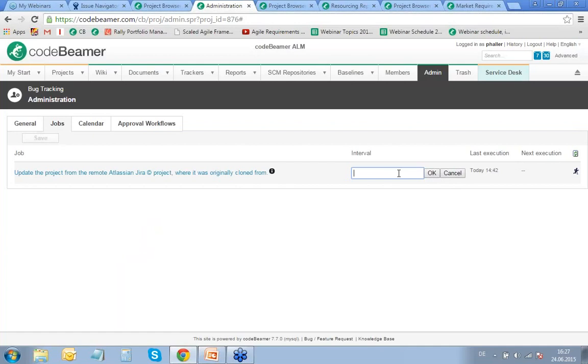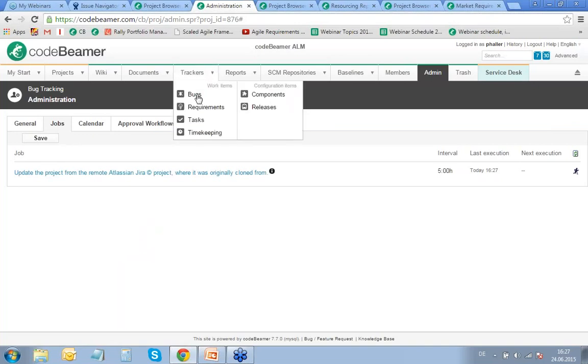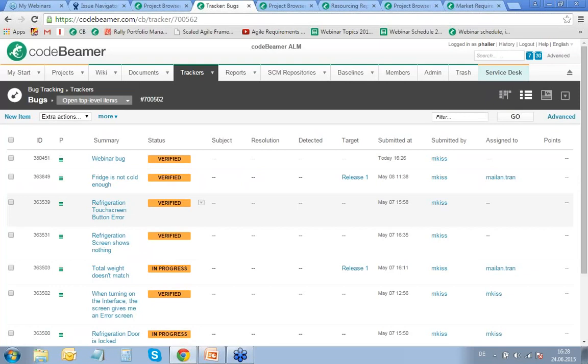Based on that you can run an automated refresh. Now I'm gonna click on that, and the interval is going to be 5 hours, or I can run this synchronization manually. I just have to click on this run button. Now you can see the last execution date here, so now I'm gonna go back to my bug tracker and see what happened. And here you can see this is our webinar bug, which imported all the information from the JIRA project. So this is how we can provide one-way integration from JIRA.